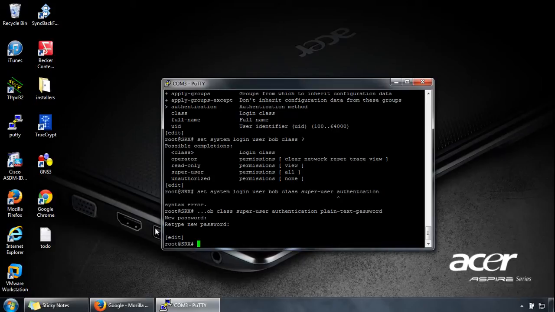It's best practice by Juniper to have at least one super user set up locally on the device in case you get locked out of the firewall.